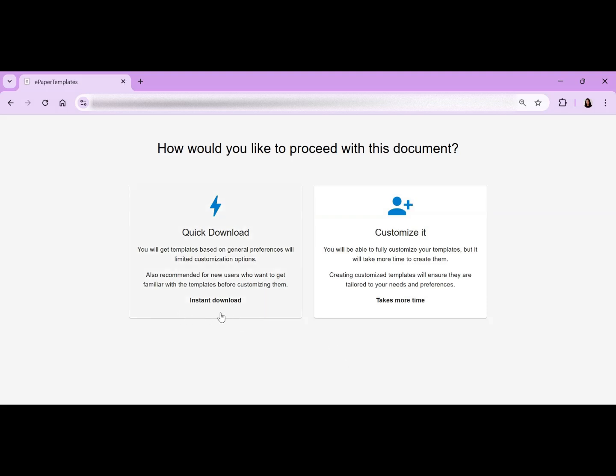You can do a quick download. This is instantly downloadable, and it is a planner that is based on general preferences that are loved most by our customers. So you will select some general parameters, and then you can instantly download your template to your device and then upload it to your tablet.